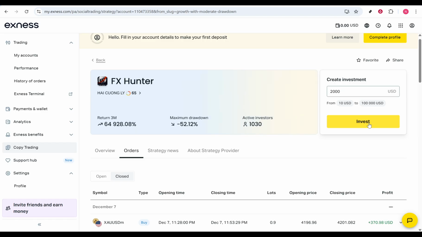That's it. You've learned how to browse strategies, evaluate their details, and invest confidently using copy trading on Exness.